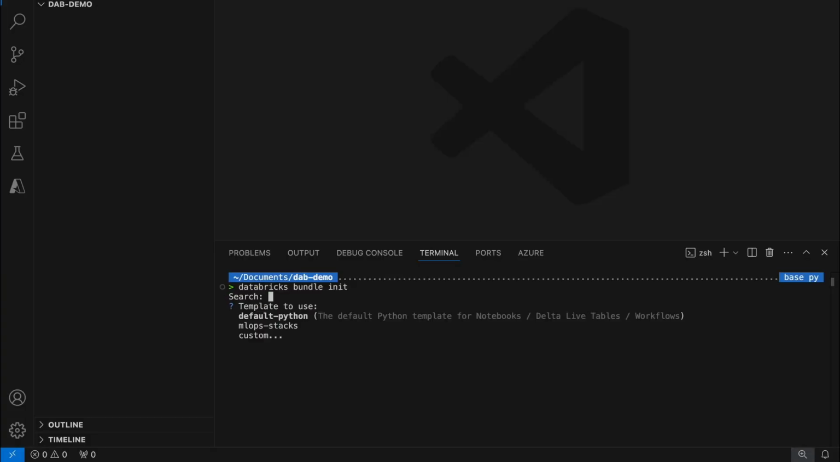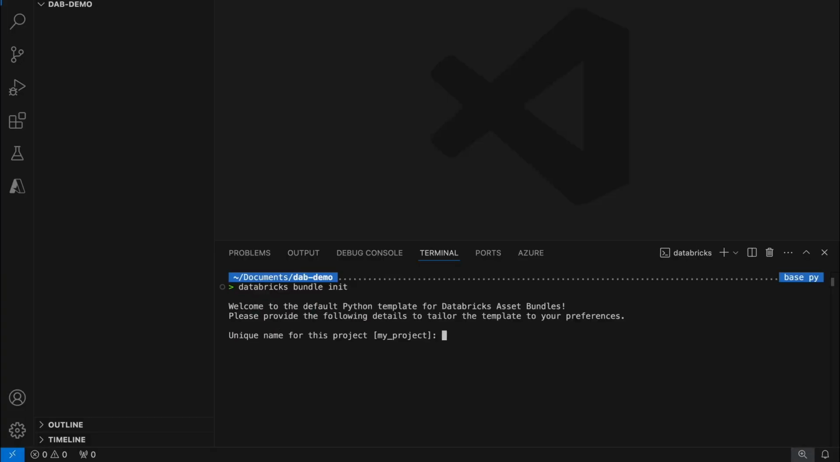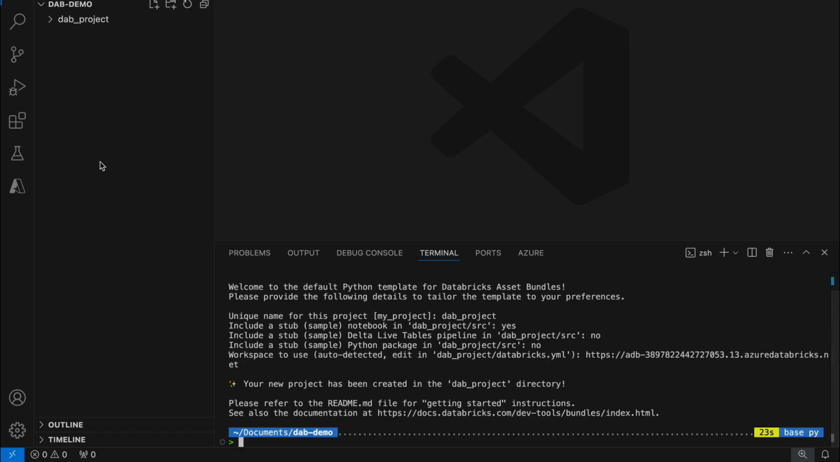As soon as I hit it, I get a prompt asking for the name of the DAB project. I'll be giving DAB_project. Let me just type it properly. Do I need a DABs folder? Let me give no for that. So the DAB has been initialized for you.